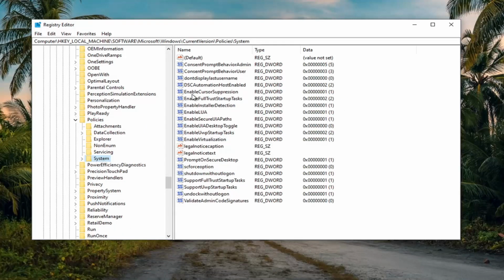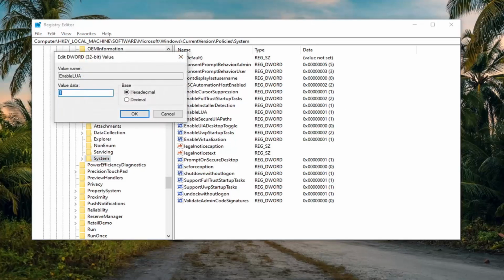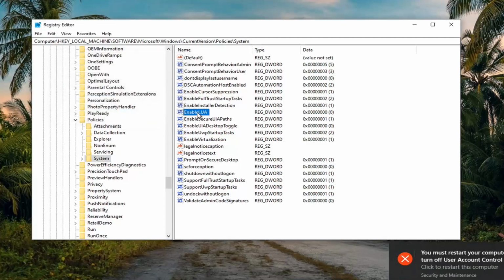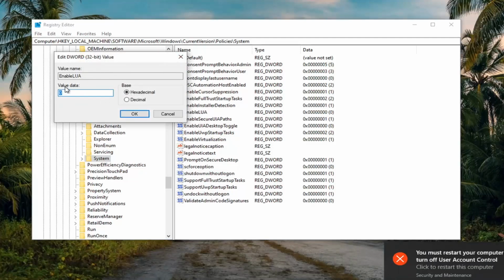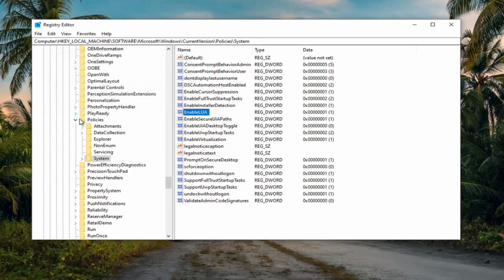Now on the right side, there should be something that says EnableLUA right here. So double click on that. What you want to do is change it from a 1 to a 0. The base should be hexadecimal by default. Select OK. And now double click on it again. And now for value data, set it to 1. And then select OK. Now that you've done that, you should go ahead and restart your computer.